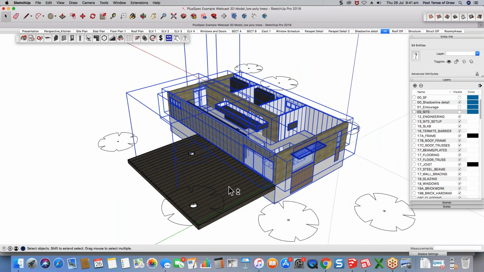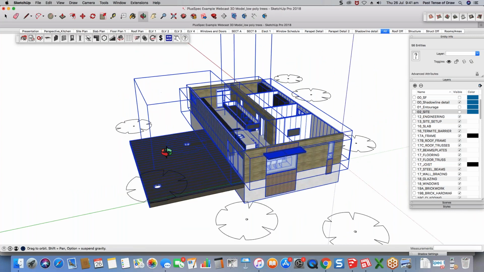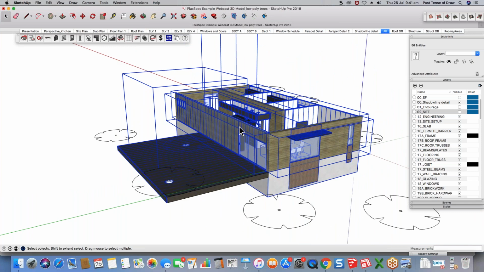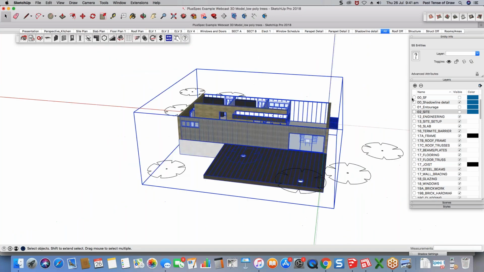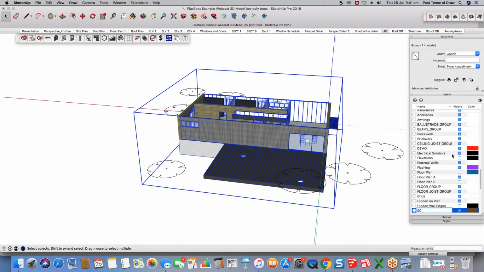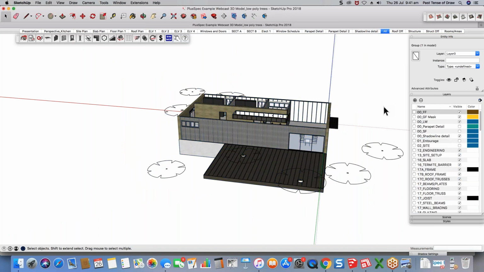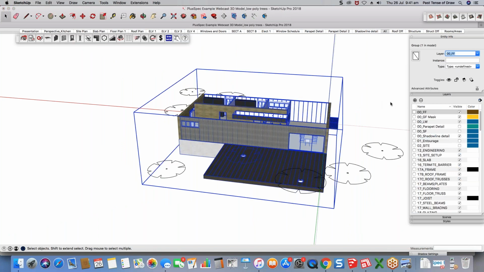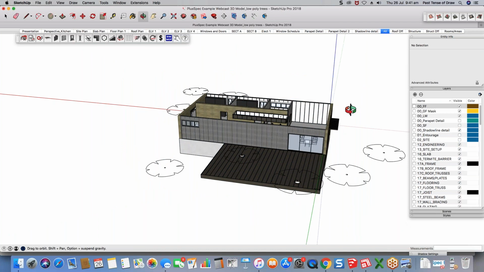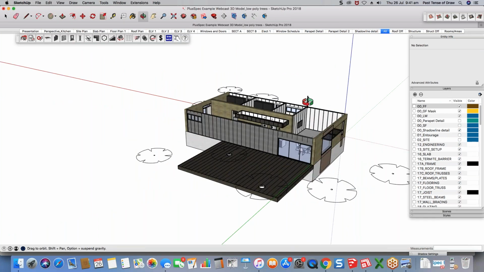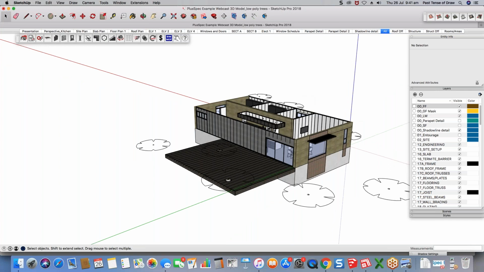Again, now that I've got it all selected, I can right click and make it a group. And again, I'm going to click on the plus sign and call it 00 underscore first floor. Now I can assign this to the first floor. You can do this and divide your model however you want. Now I've got my first floor, so I can simply untick it and get rid of everything in there.